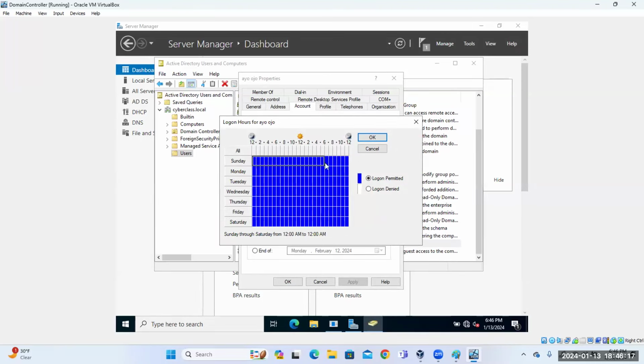If Ayo Ojo comes to work on Sunday, he should not be able to log into the system. So I select the whole of Sunday and say log on denied. If he comes on Saturday, he should not be able to log into the system. I say log on denied. Even during work days, by 5 o'clock he should close, but I give him up to 6 o'clock. Anything after 6 o'clock, he should not be able to log in. So what is this? Is this authorization? Yes, you can come into the system, but once you come in, this is what you are allowed to do. This is what you are not allowed to do. So we are setting authorization.